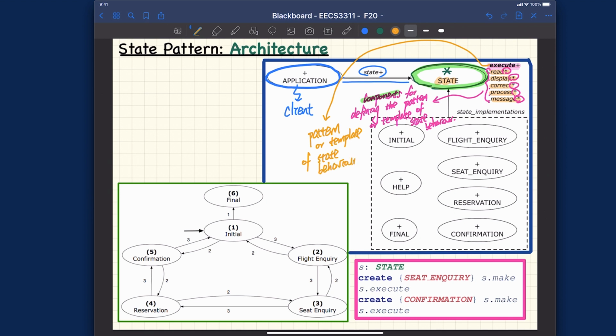Let me just emphasize one more time, just in case you're confused, because somehow they sound similar, but they are not. Think about the execute over here as the pattern, which consists of some way to organize the components of the pattern, in which case we have to organize the read, display, correct, process, and message in a particular way in the pattern. So that's why these are just components.